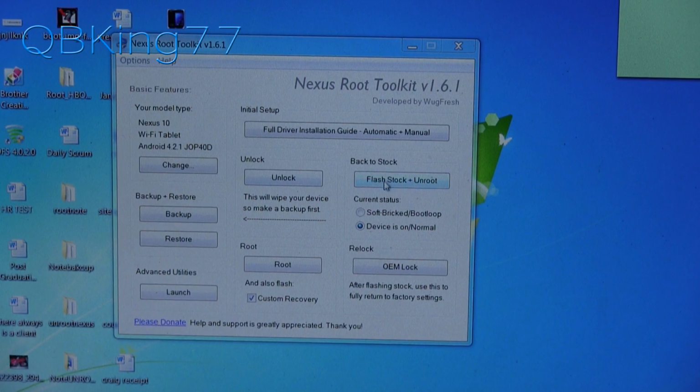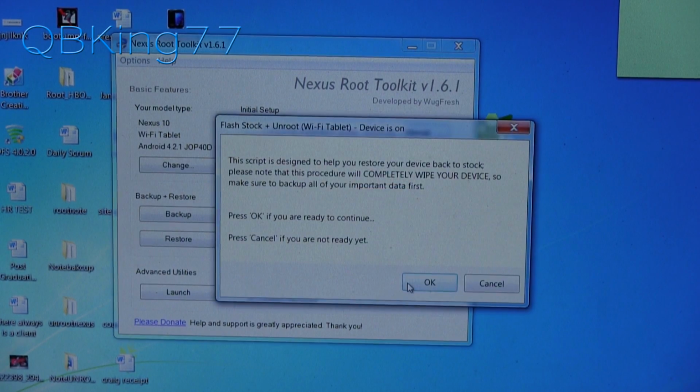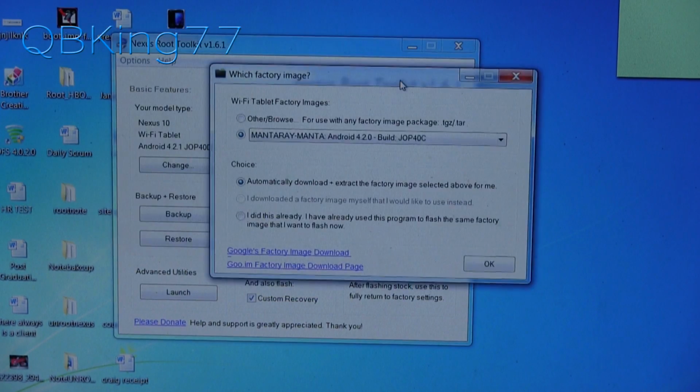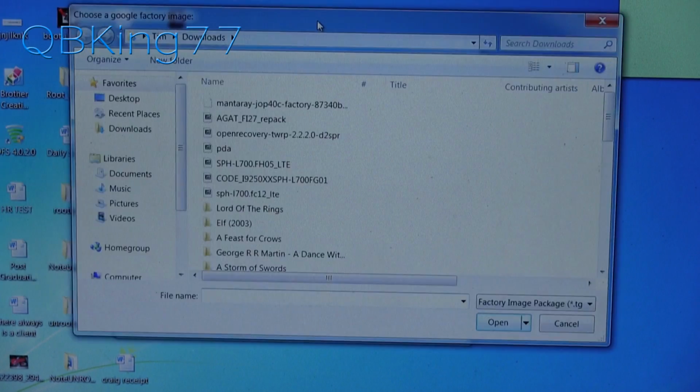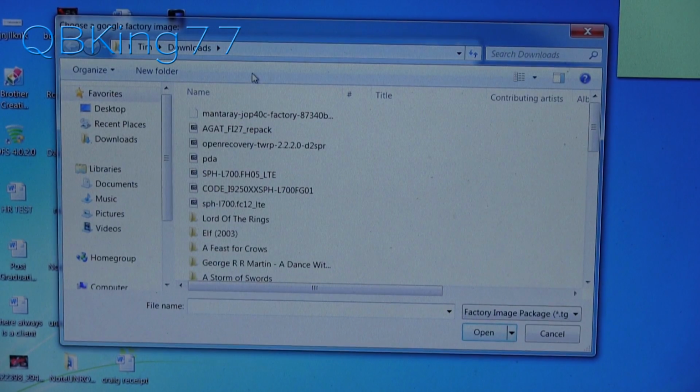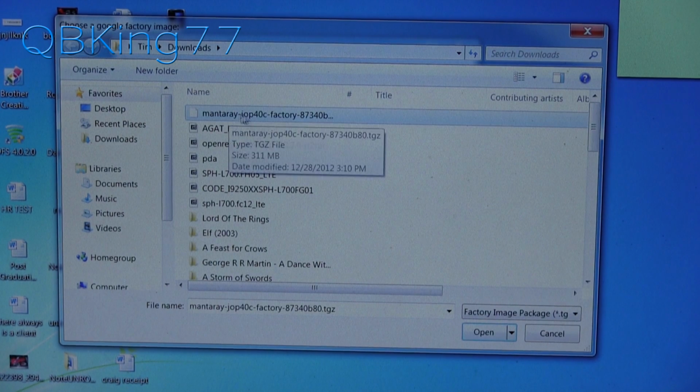So now what we can do is just go back to Flash Stock and Unroot. Press OK. And now what we're going to want to do is Other, Browse. So we already have the factory image downloaded ourselves. So I'm going to hit OK. And then it brings up my downloads folder automatically. If it does not, navigate to it, but you'll see this Manta Ray file right there. That's the file we just downloaded.